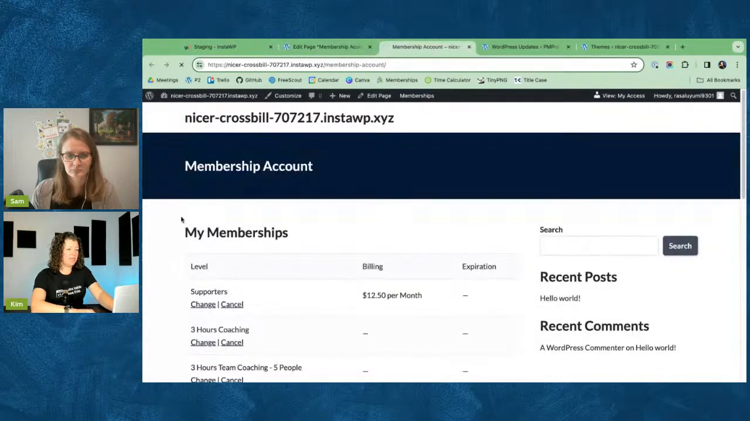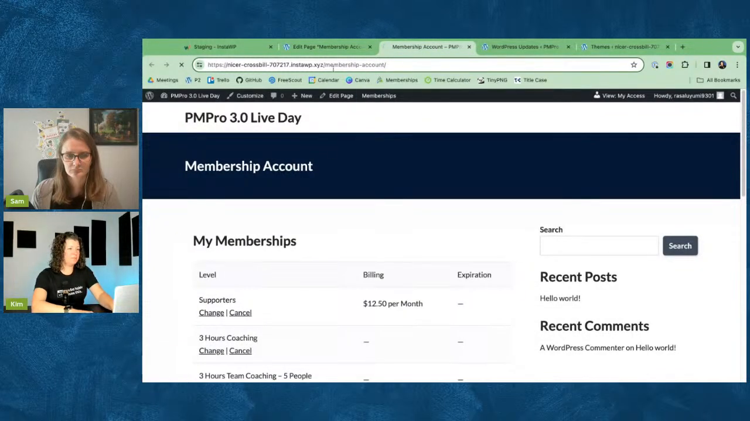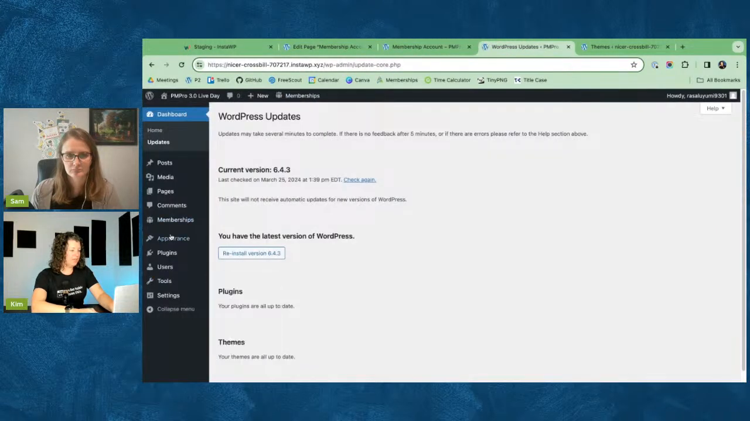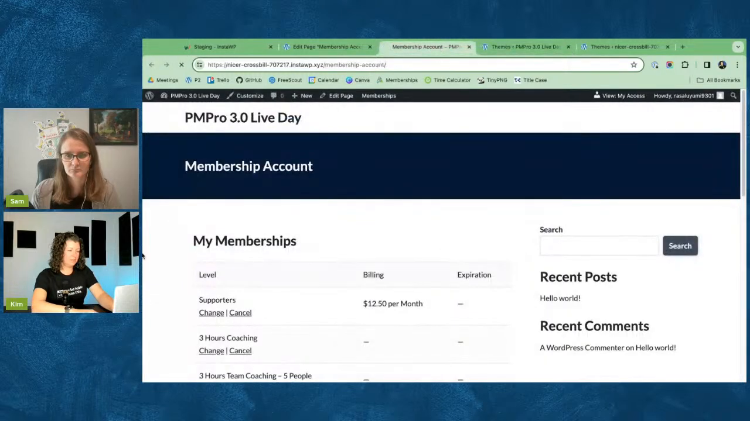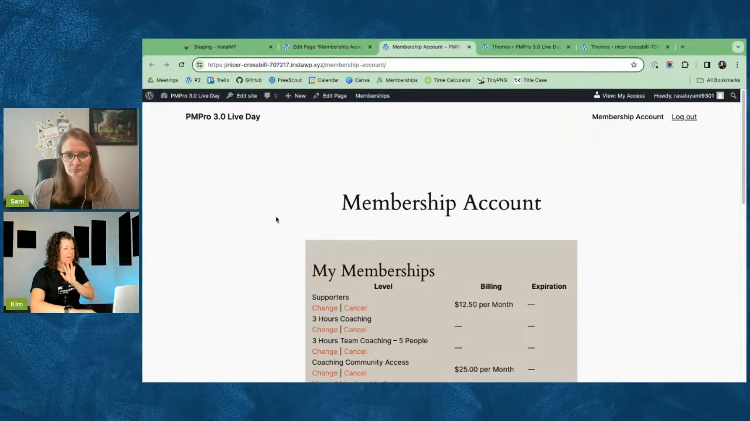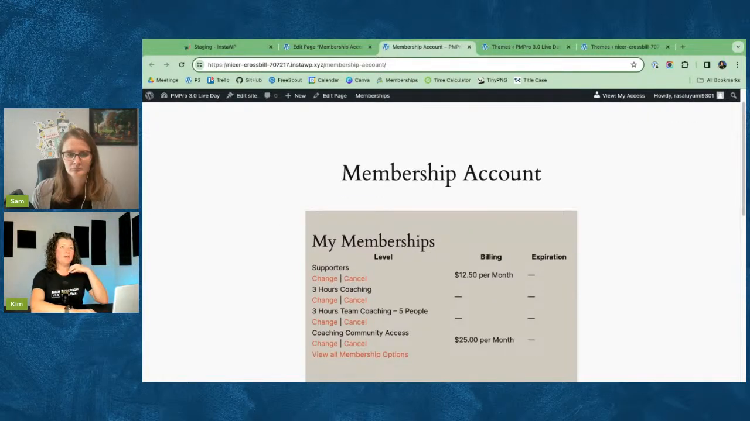I mean, here I'm going to make a liar out of myself, but I have to be on a block theme. Hold on, don't I? Don't think I have to. Themes. There. MemberLite has its own styling, so I'm just going to go back to 20. I thought I would stay in MemberLite, but MemberLite has its own styling for these things.